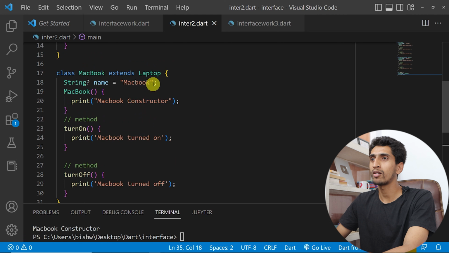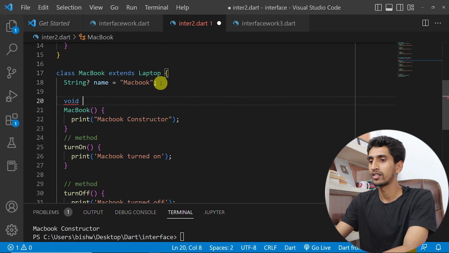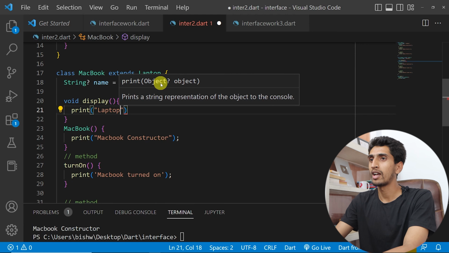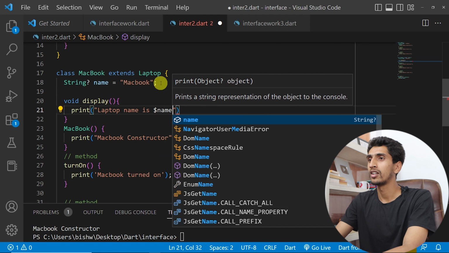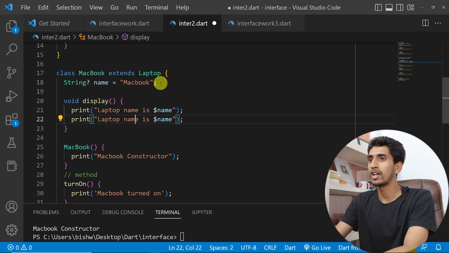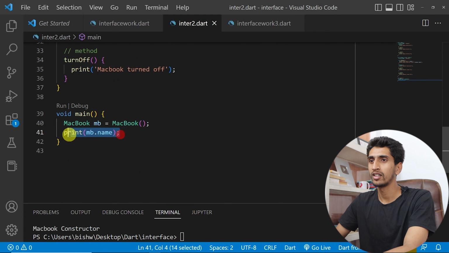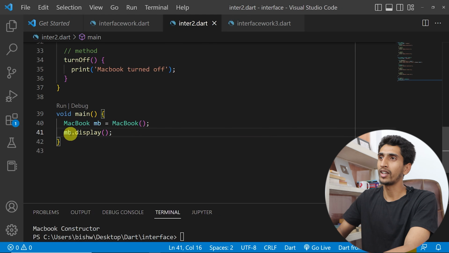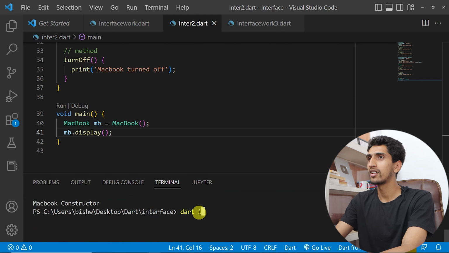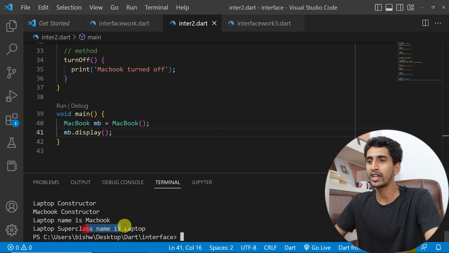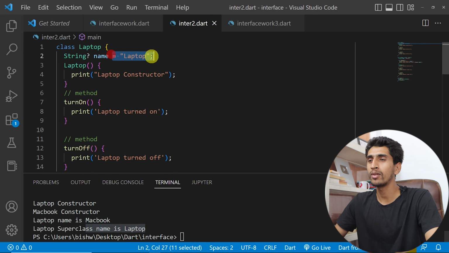I'll create one display method. I will just print "laptop name is $name", and "laptop superclass name is $super.name". Okay, now this is fine, and I will use the display method here, mb.display. If I run this program, here you can see laptop name is MacBook, laptop superclass name is laptop. This is the superclass name laptop, and this is MacBook.